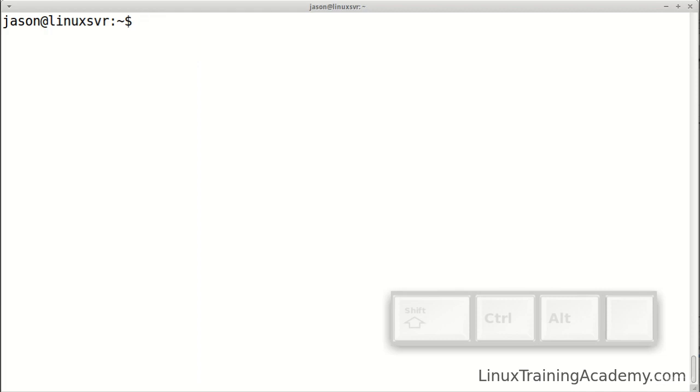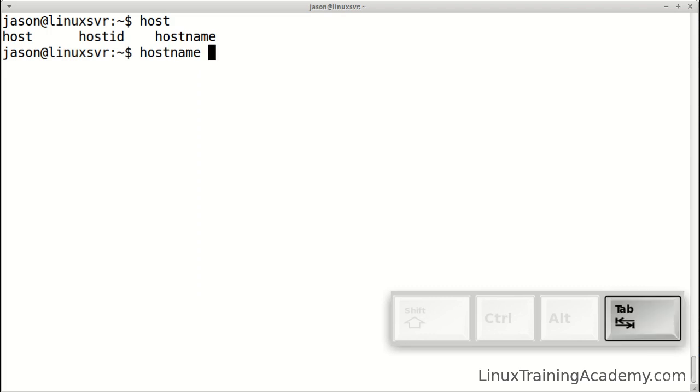Let's look at an example. If I type host and press tab, it will reveal the 3 possible choices for completion. If I want to complete hostname, I'll just press N and tab, and that command is completed, and I'll just hit enter to run it.